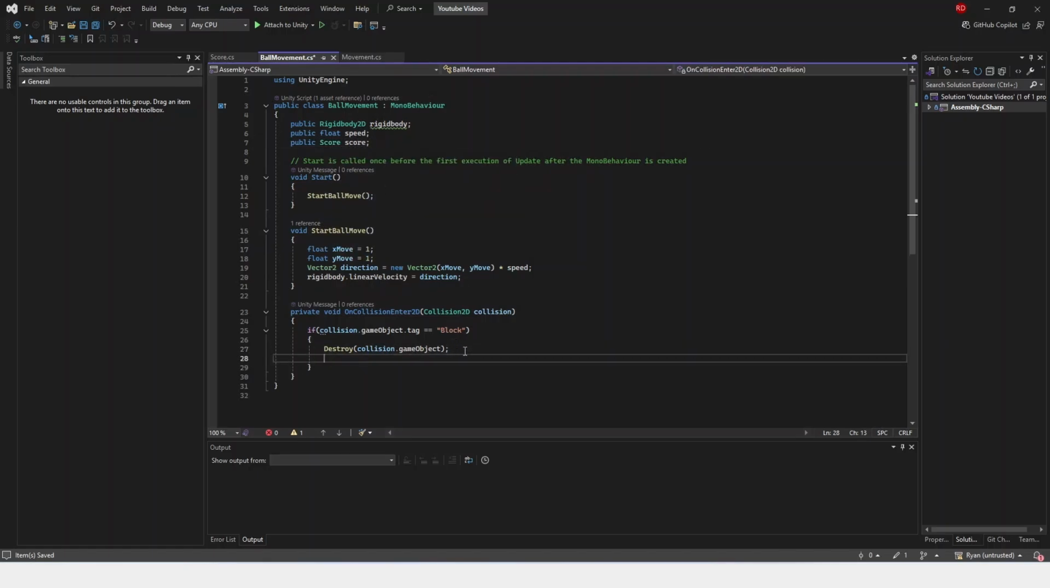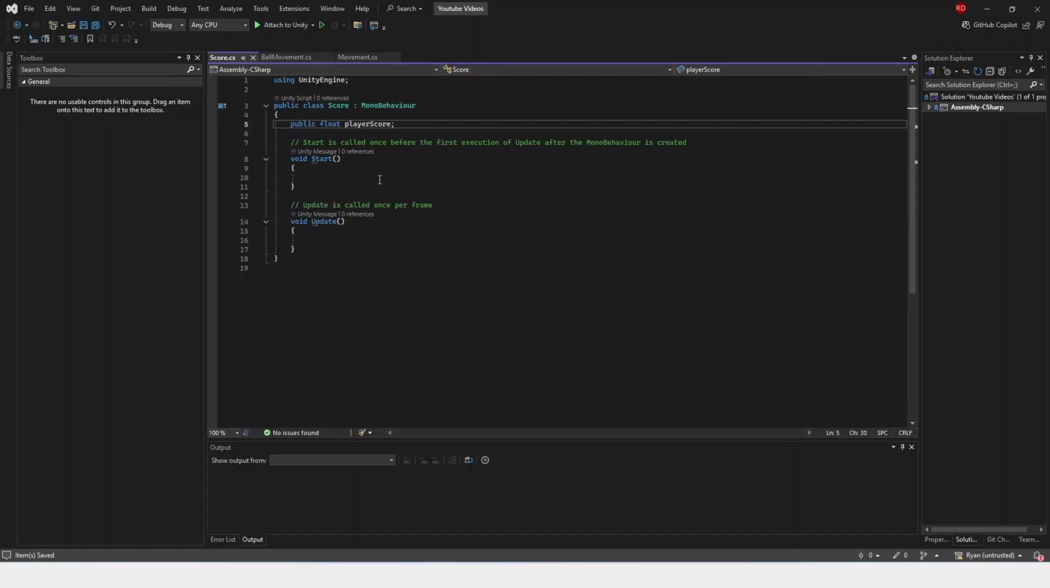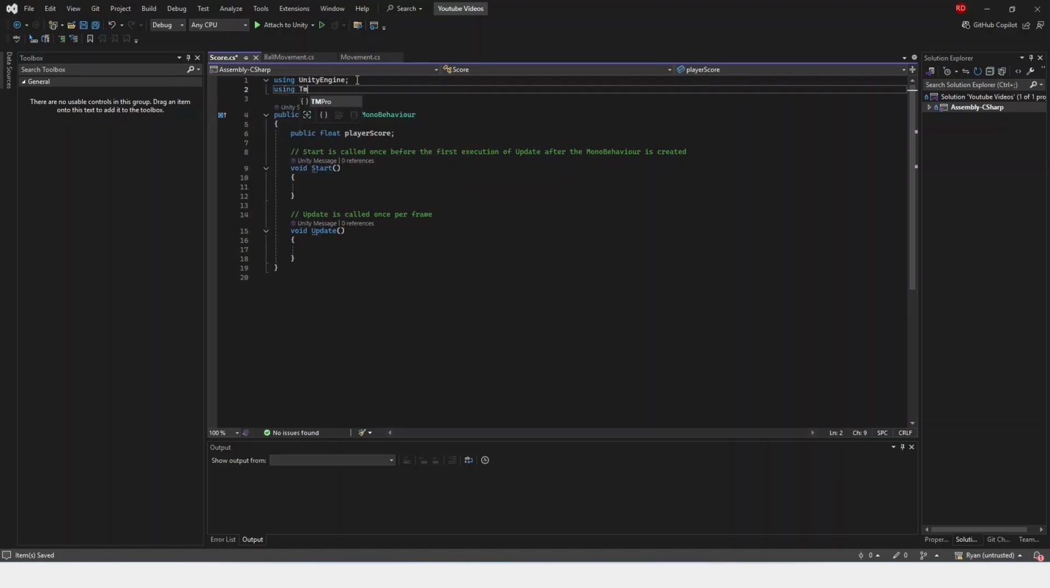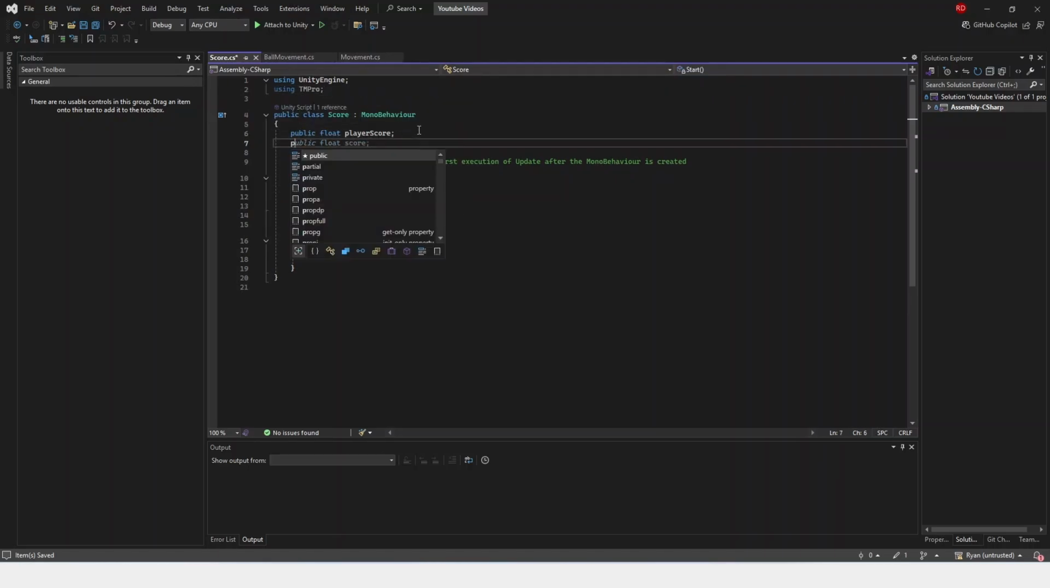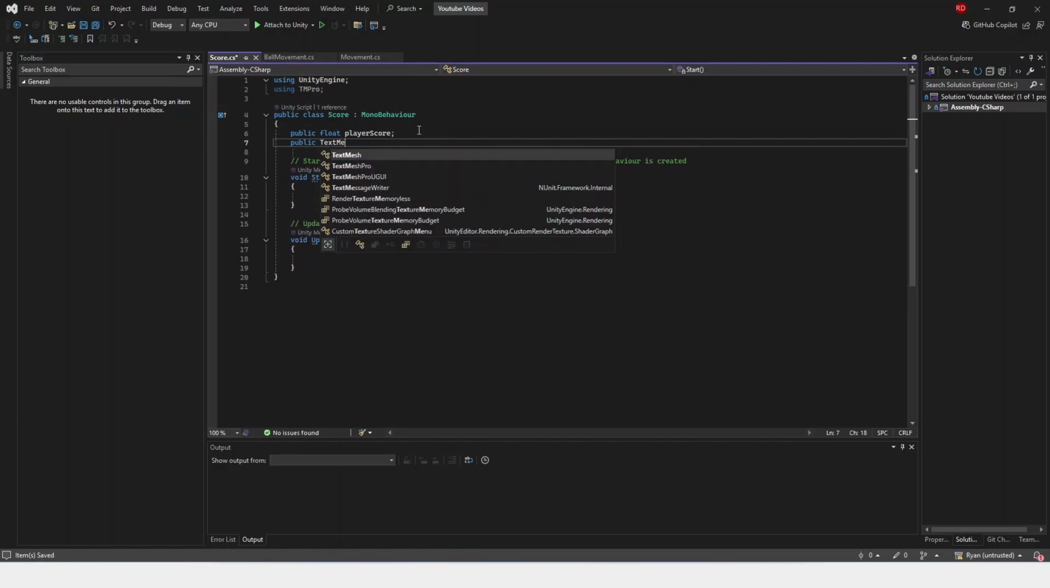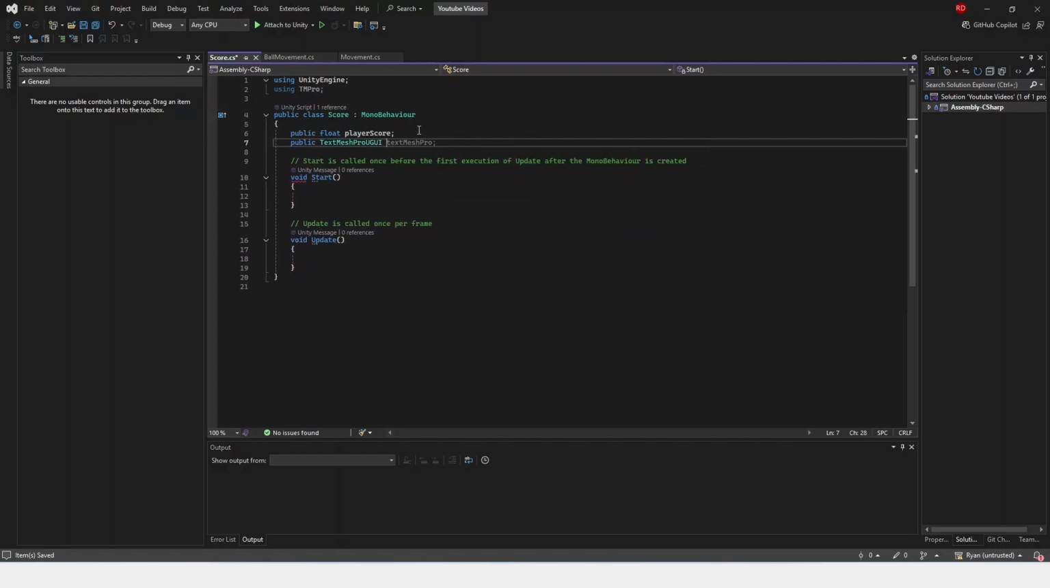Now whenever we destroy a block, I'm going to do score.playerScore++. So I'm going to add 1 to it. You can add 1 or 2 or whatever you really want to. But also, up at the top, I'm going to type using TMPro, and then I'm also going to get a public TextMeshProUGUI, and I'm going to name it scoreText.